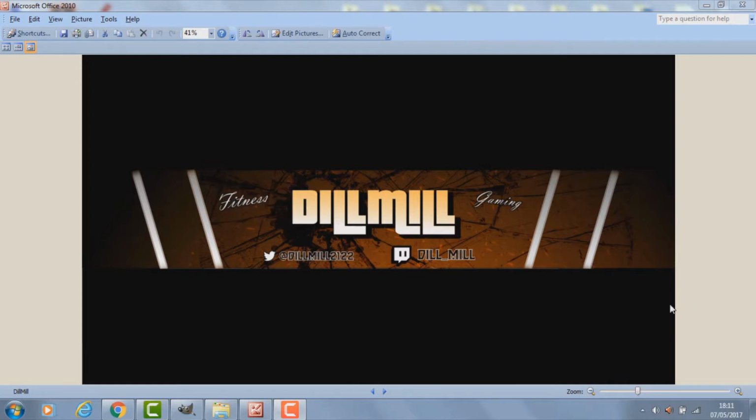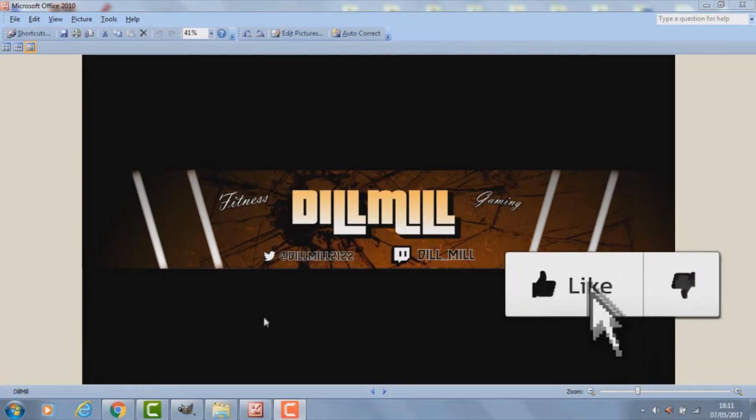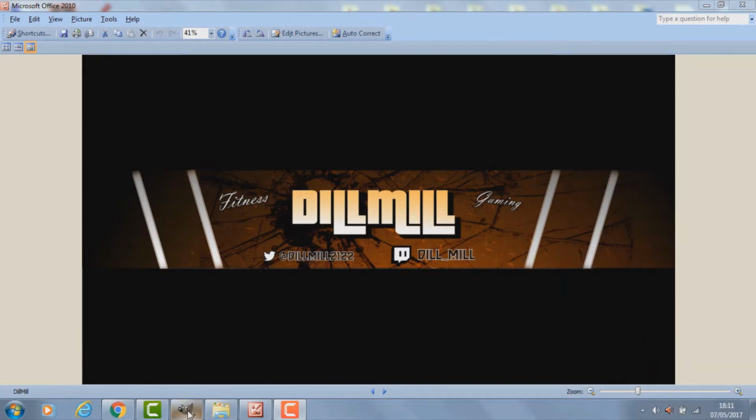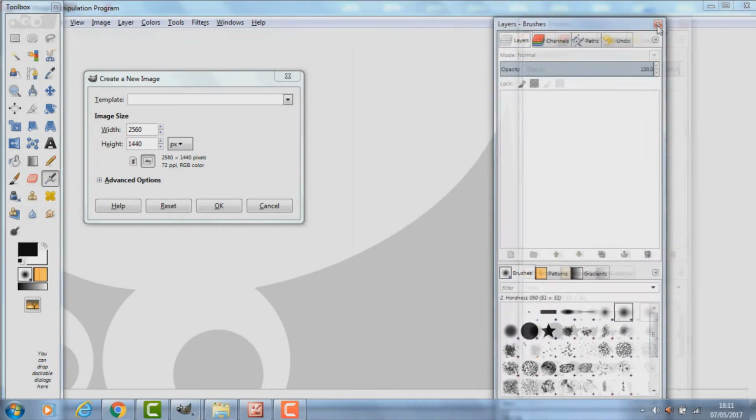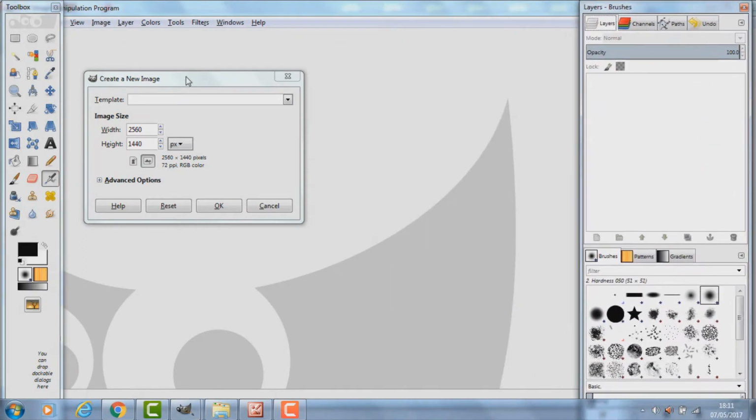So the first thing you want to do is actually install Gimp. It's completely free. If you just type in free Gimp download, then you can download it, and it's all legit, so you don't have to really worry about any of that.